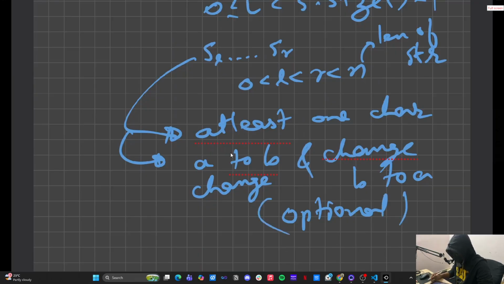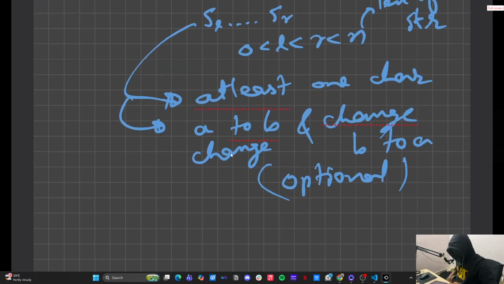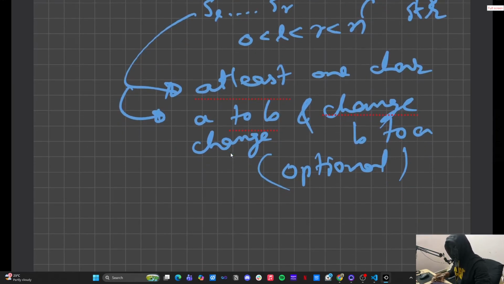So the second operation is optional. Either you change the substring entirely, from A to B and B to A, or you cannot do it. If you do not do it, you don't do it.